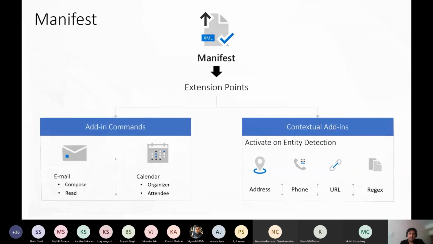So, as I said, with manifest, right? What does this manifest contain? Think of manifest as something of a rule book, right? It tells Outlook how the add-in should surface itself on top of Outlook. It tells what buttons the add-in should contain, on which surfaces this add-in should appear. It's a set of rules that apply to an add-in. And Outlook uses this to render the add-in on top of its UI.